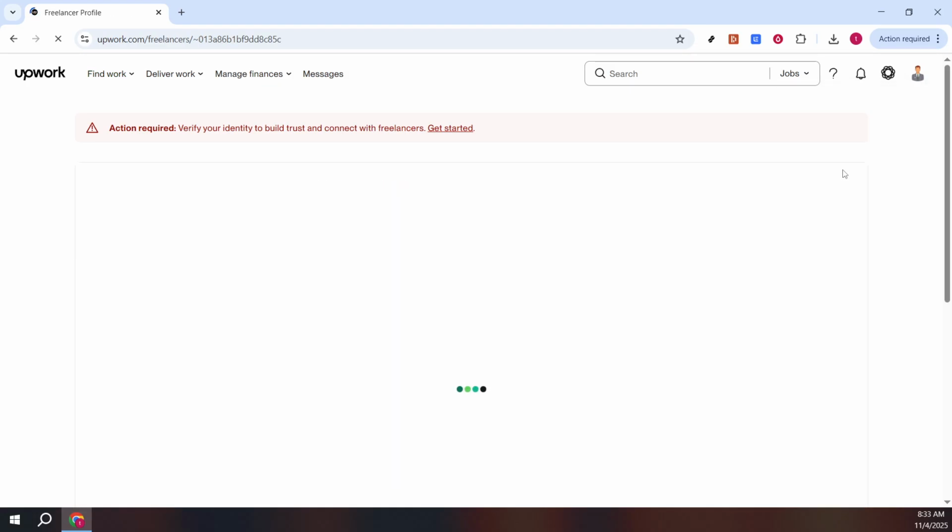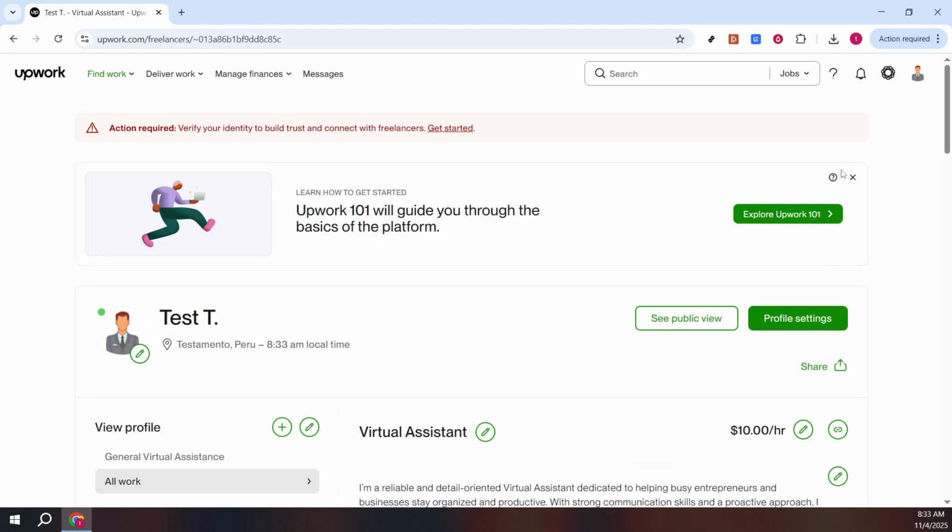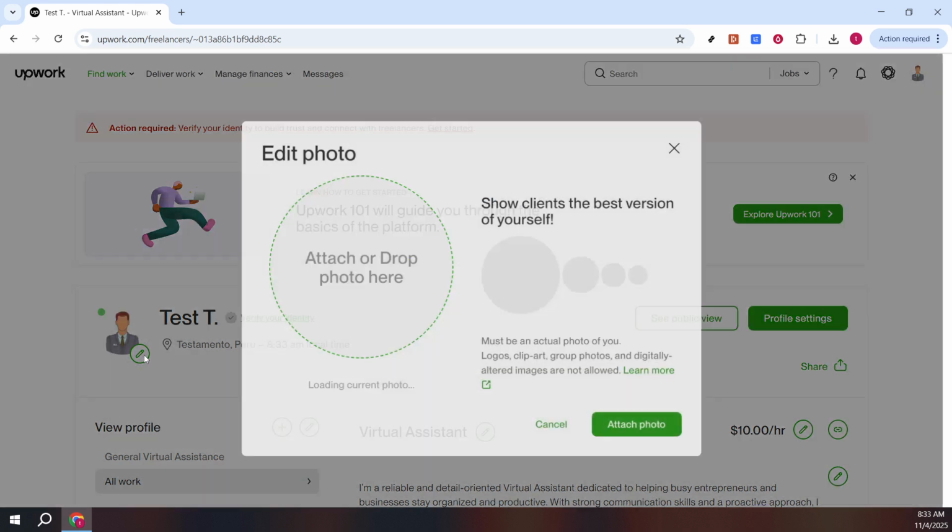When your profile details page appears, you'll notice a pencil icon next to your name. This pencil icon is crucial as it represents the edit tool on Upwork. Go ahead and click on that pencil icon to begin editing your profile information, including your photo.